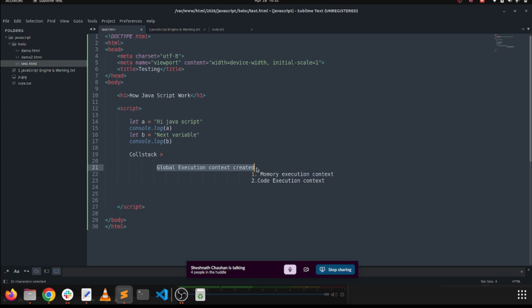Okay, the global execution context is created, and inside that two phases will be there. First, the memory execution context and then the code execution context. So in the memory execution context, what happened here? First, all variables, functions and objects are just declared and memory is assigned. Okay, after that our code executes one by one.